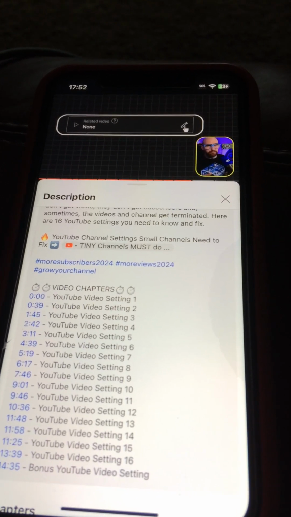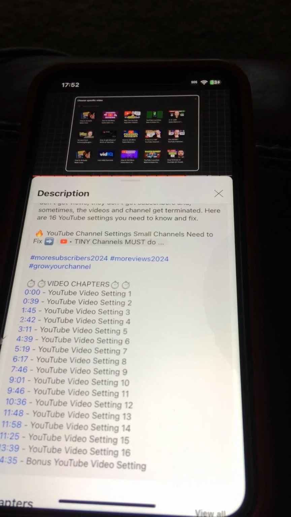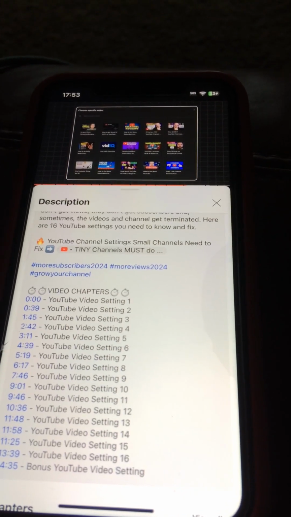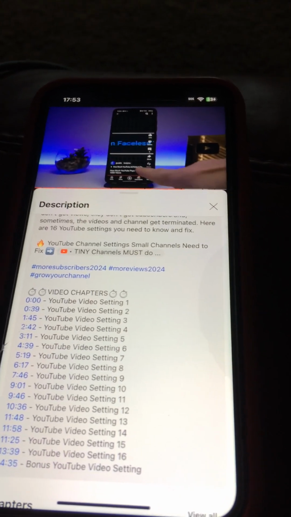Now, I'm not sure you call this one a setting, it's more of a feature, but it is only available to YouTube Shorts creators, and it's called Related Video. With this feature, you can directly link a YouTube short to any of your other videos. When the short is being played, a link to that video will appear towards the bottom of the screen.